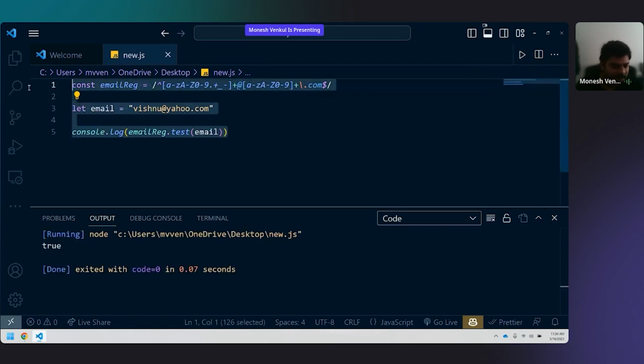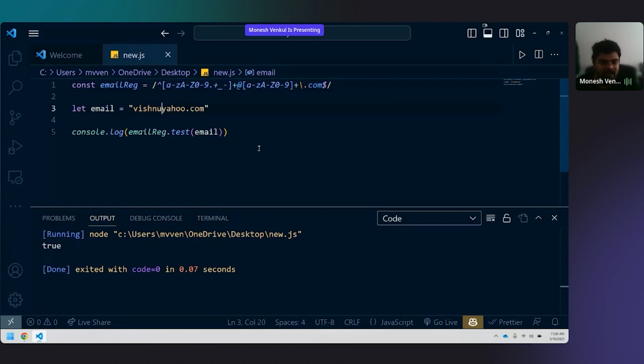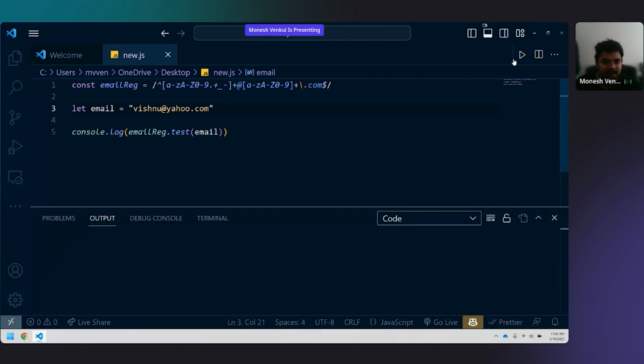I'm sending the code again. Someone asked me for any mail ID. Yeah, this works for any valid mail ID. For example, if I miss the at the rate, it's not a valid email ID, and I'll get false. But if I keep the at the rate here, it is a valid email ID. True.